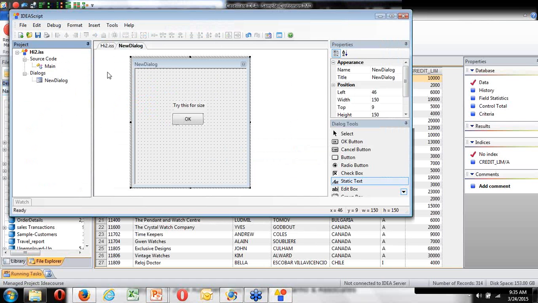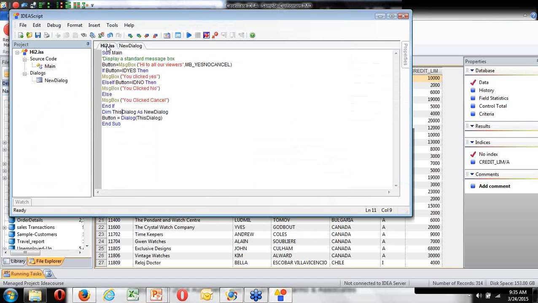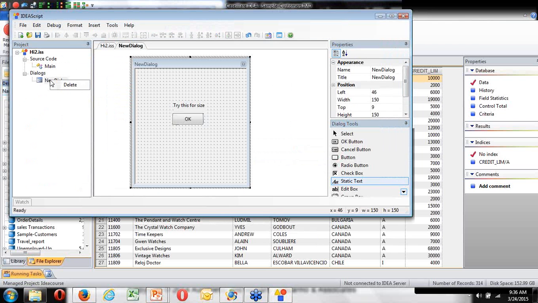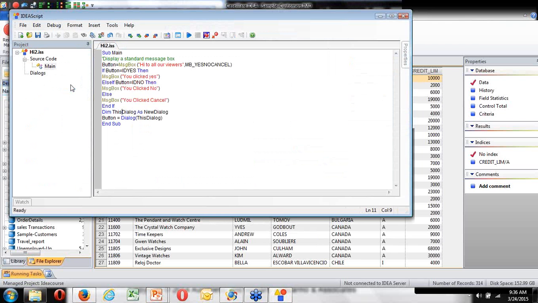Now I can't do it from here because I'm already in it. I can go into hi 2, click on the dialogue, and then say I want to delete that new dialogue. I don't want that there anymore. Okay, so I've got this dialogue and I've got new dialogue. Delete it. Happy.